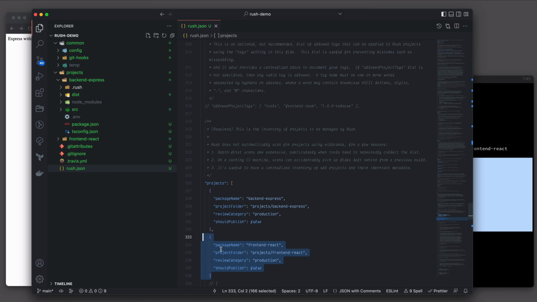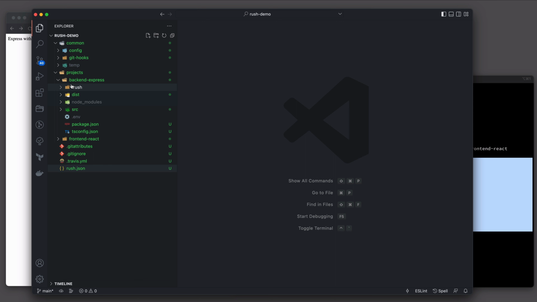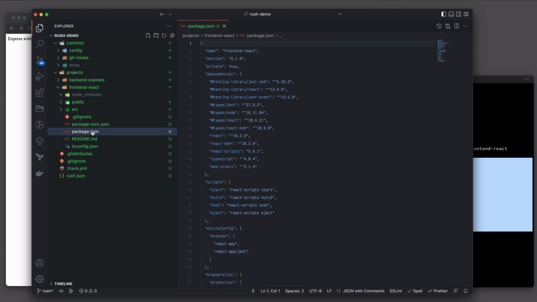We have added this one. I'm going to close this one as well. So the project's front end React. I'll go back to close the backend. I'll just see the front end code. In the front end, we have the name of the project. We have some dependencies. We have some script.